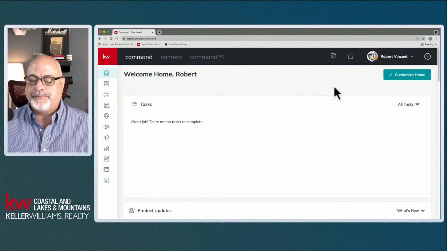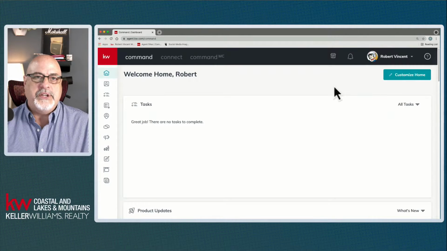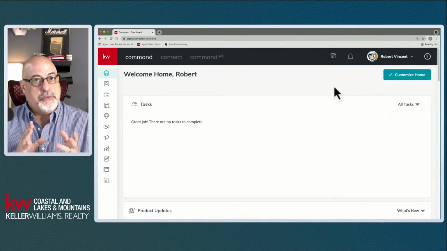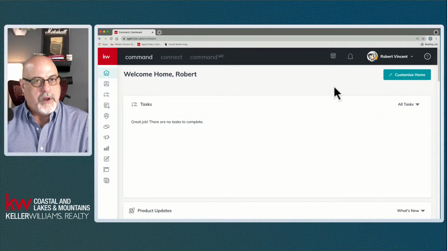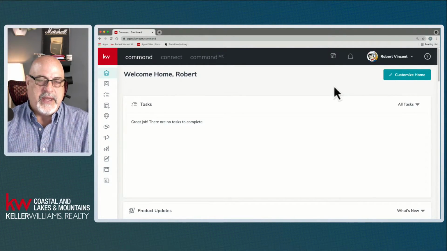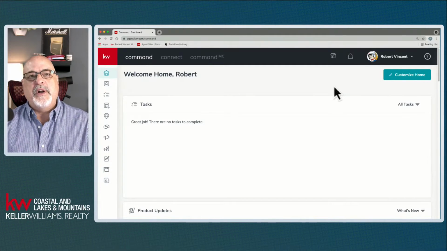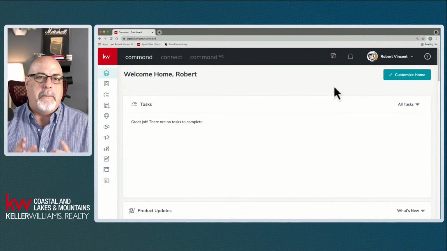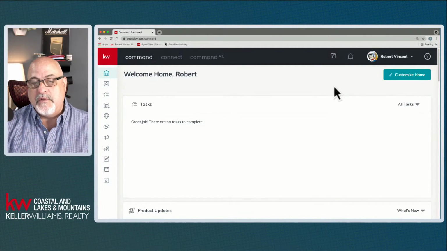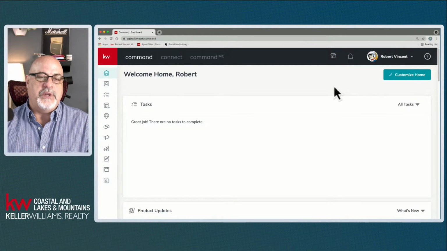Yeah, that'll work. So when we come into Command, there's actually two profiles inside of Command that we're going to be talking about, and there's one that is outside of Command. So let's take a look at what we have here. The first profile that we're going to look at is within Command, and it's going to be the profile for your marketing. So we have your marketing profile that we can access within Command.